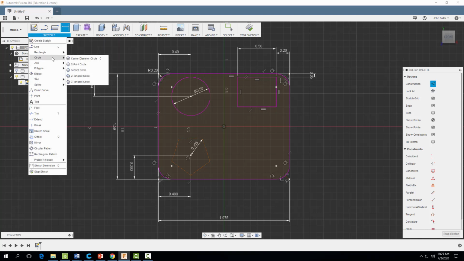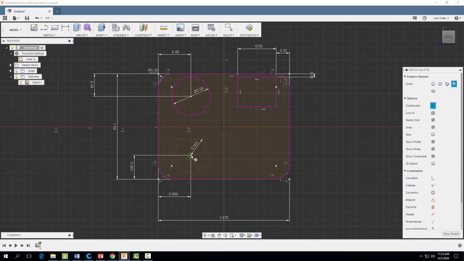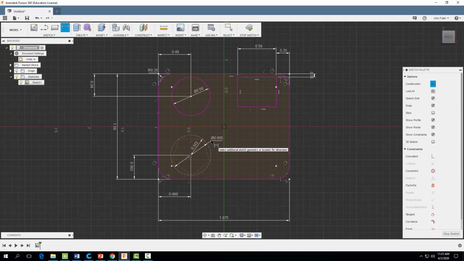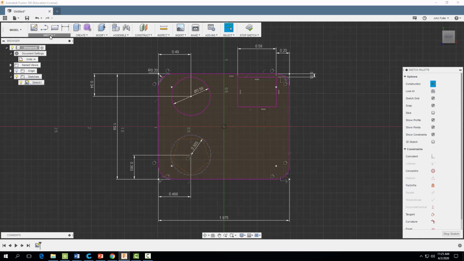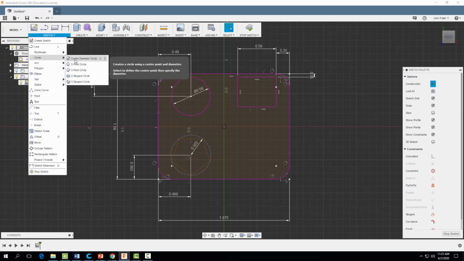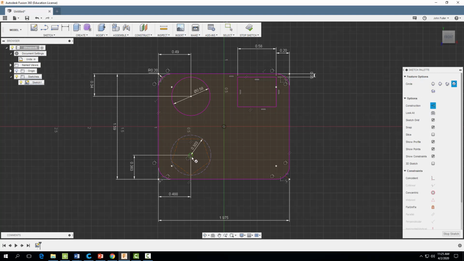We're going to come on over to our circle, and we're going to start at the center of that, and just draw out a circle to this edge point right here. Okay, and if you check the actual diameter, it should be 0.605. All right, so let's hit escape. Now we're going to make another circle inside of this one, and we're going to make this diameter 0.412, and go ahead and hit enter.